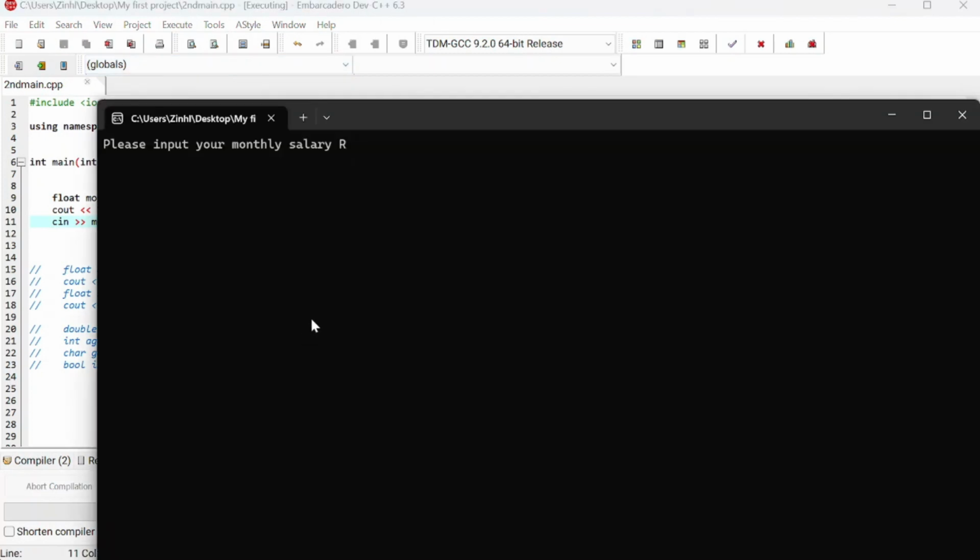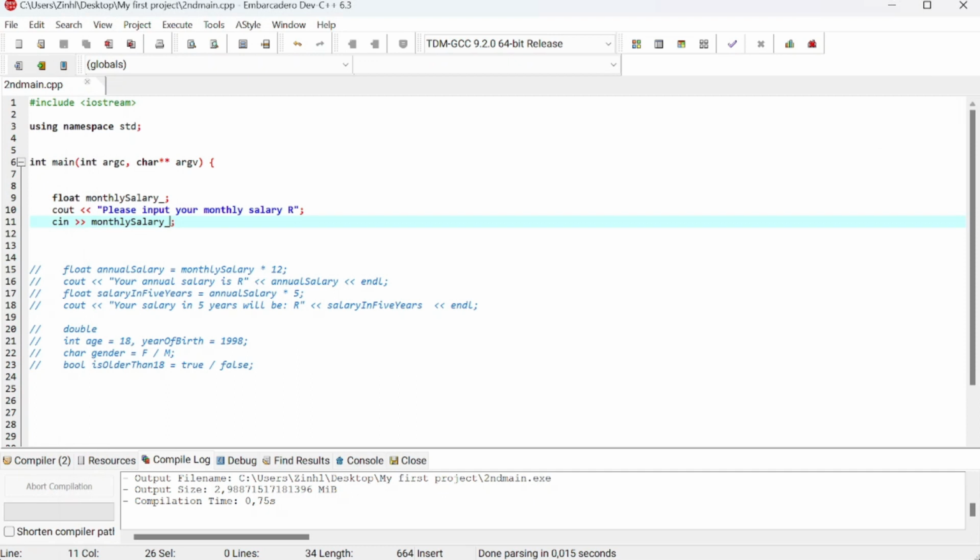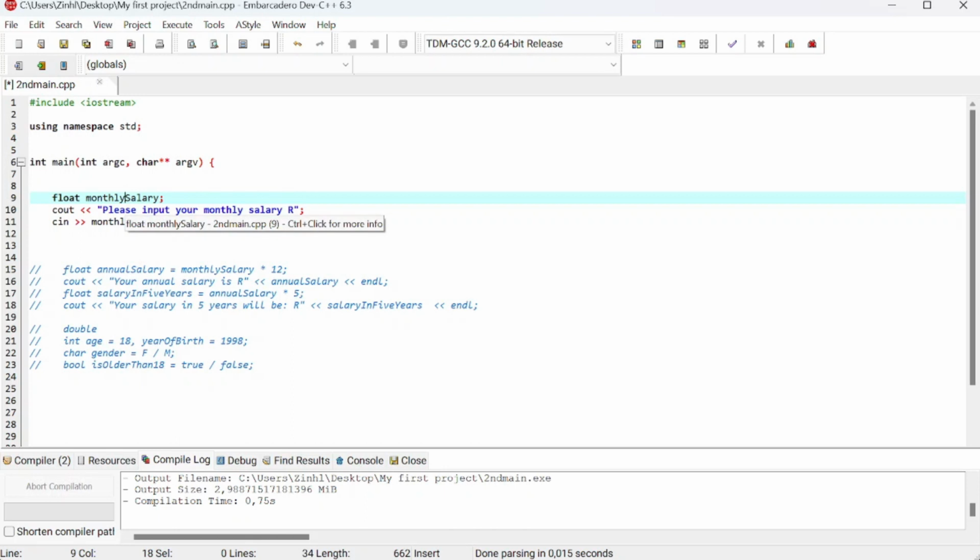Let's see. So our program is running because we can use our underscore. You can place your underscore anywhere. It can be in the middle of your words, it can be at the start, it doesn't matter. It can be anywhere, but we cannot use any other special sign or any other special character except the underscore.